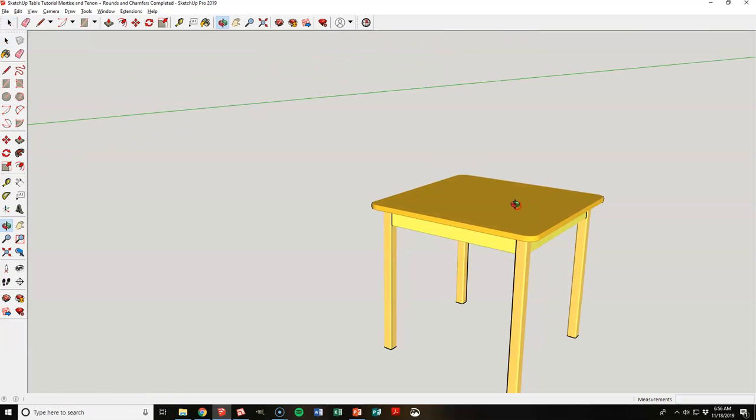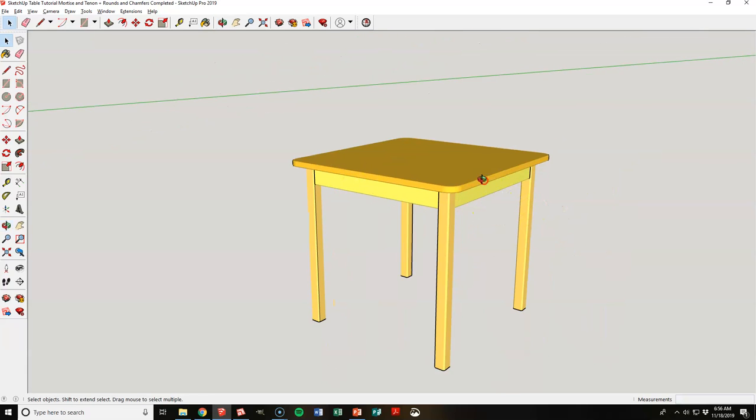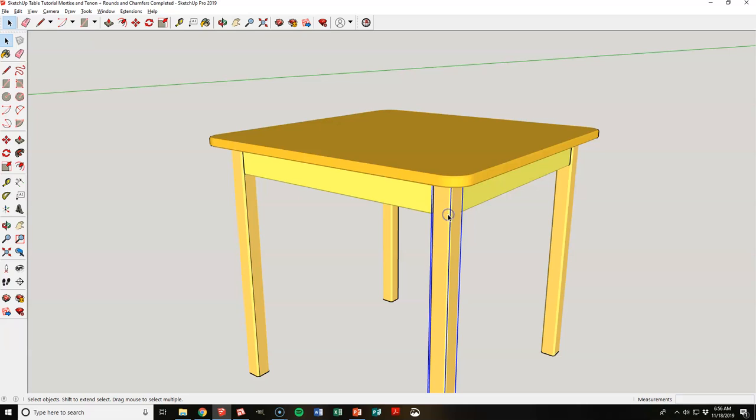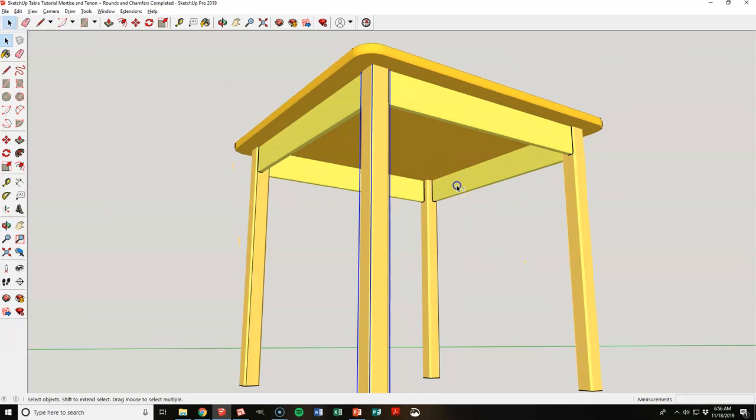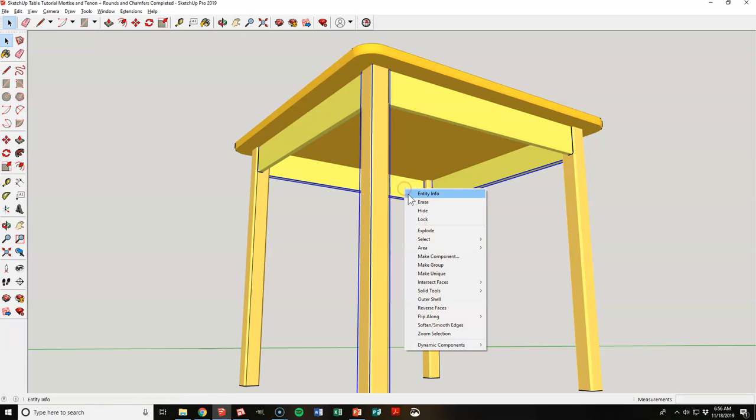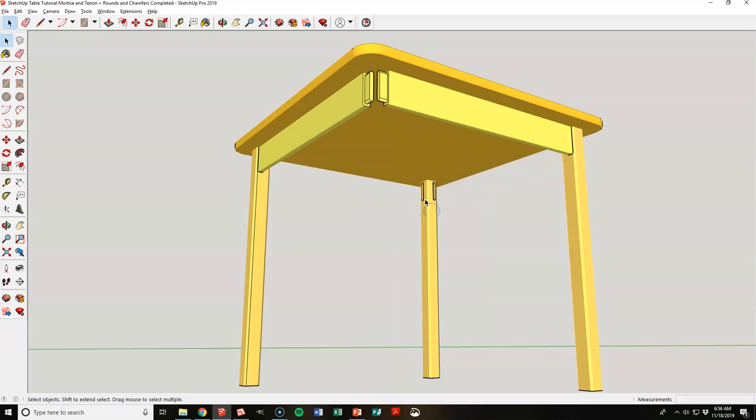And with this copy, what we want to do is we're going to hide a couple of things. I want to hide one leg, and I want to hide 2 of my apron skirts right there. So I click on all 3 of those. I was holding Shift as I did that. Then I right click, and we're just going to hide those. And that's going to allow us to see some detail.